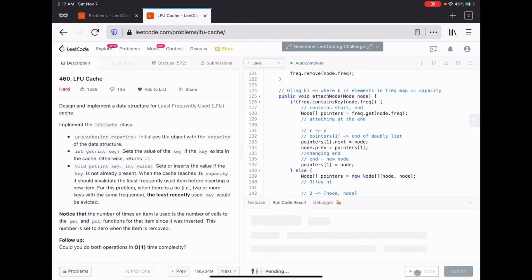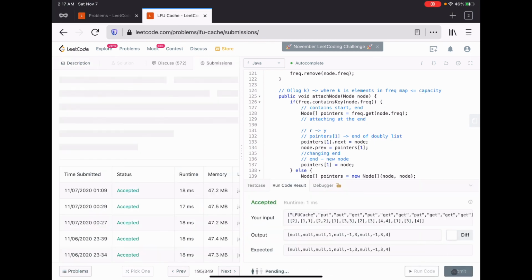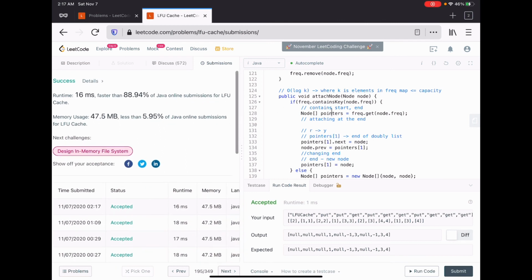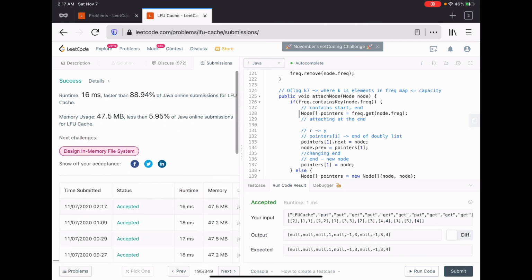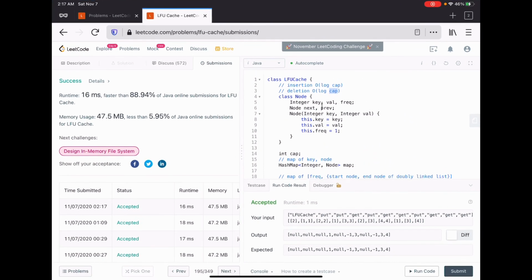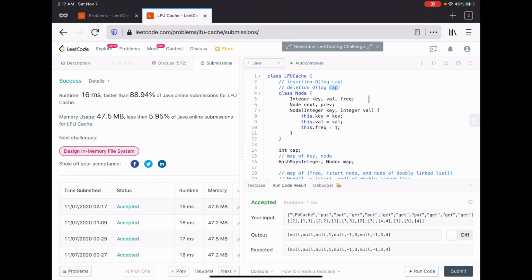Let's try to run this quickly, and if you submit this, you can see that it already beats almost 88% of Java submissions. So this is one way of solving this in log time complexity, and I will try to optimize it further with order of 1 time complexity and post it in a new video.